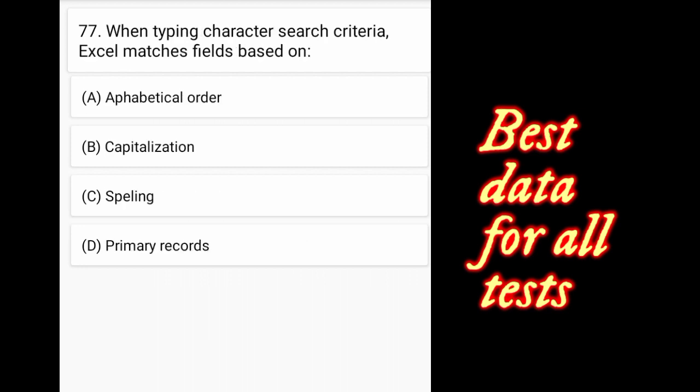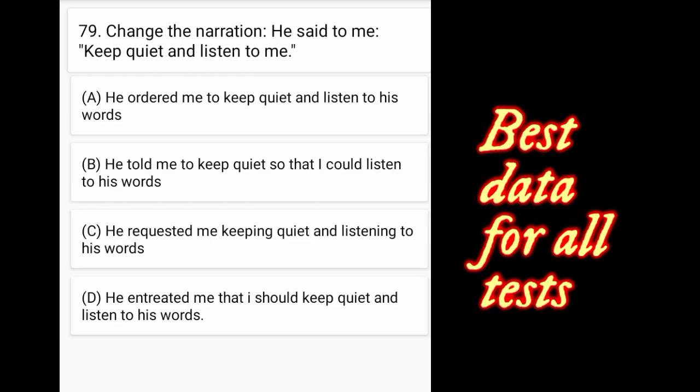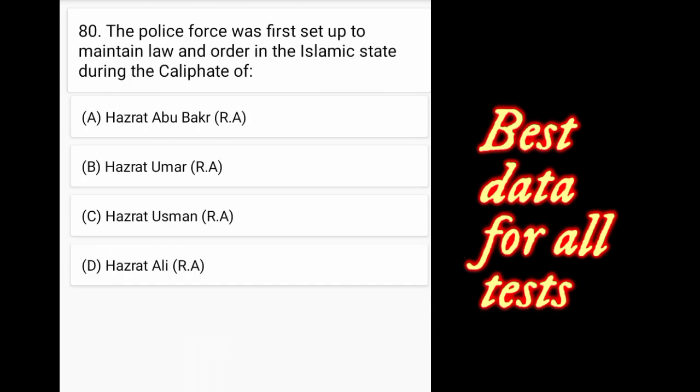When typing character search criteria, Excel matches fields based on. Option C is correct. Spelling. Which one of the following is not a search engine? Option C is correct. Windows सर्च इंजन नहीं है. इसके अलावा गूगल, MSN और याहू ये तीनों सर्च इंजन है. Change the narration. He said to me, keep quiet and listen to me. Option D is correct. He instructed me that I should keep quiet and listen to him.